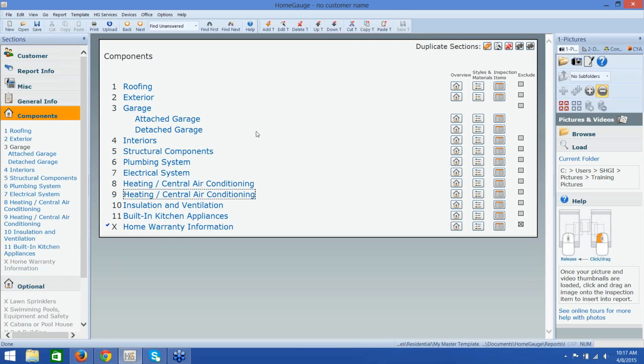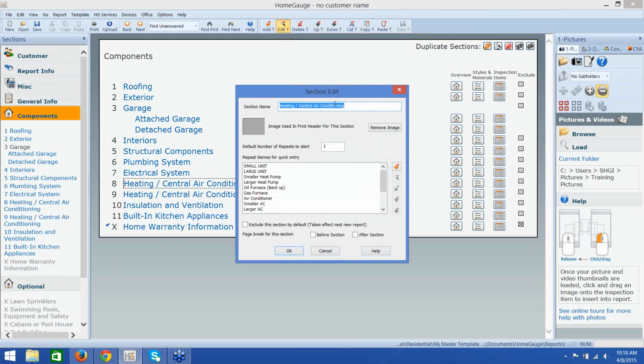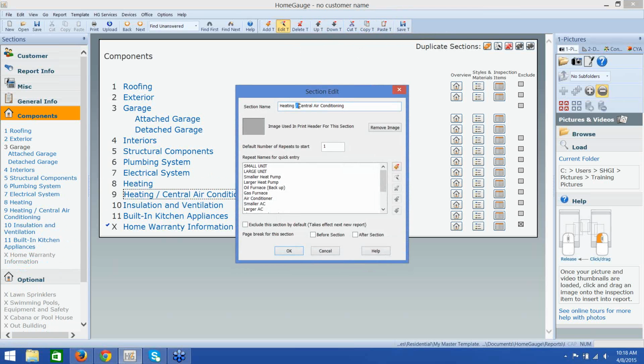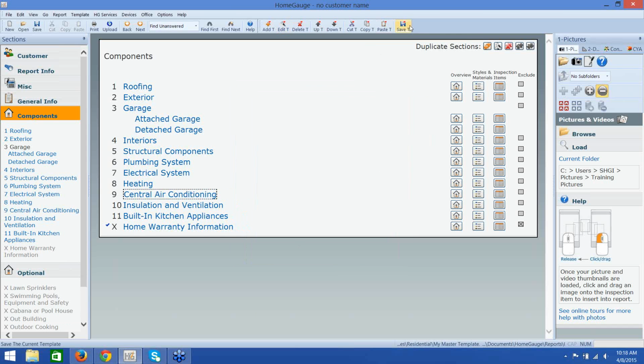I want to save my template. Now I have these two sections, but what I really need to do is modify them. So if I click on the first one, and I come up here to Edit T, I can change this to just heating by eliminating all the air conditioning stuff. Say OK. And this one I can go to Edit T, and I can eliminate the heating. And say OK. And now I can save my template.